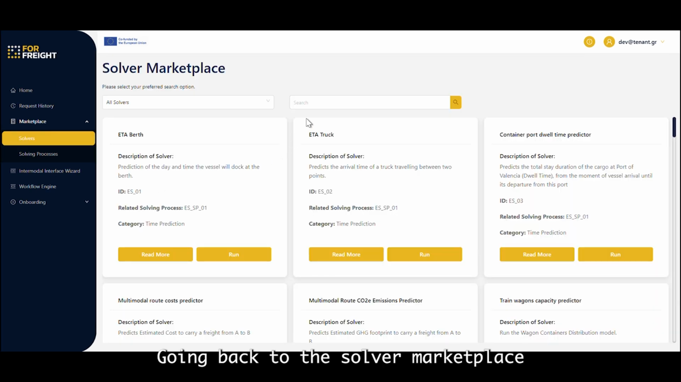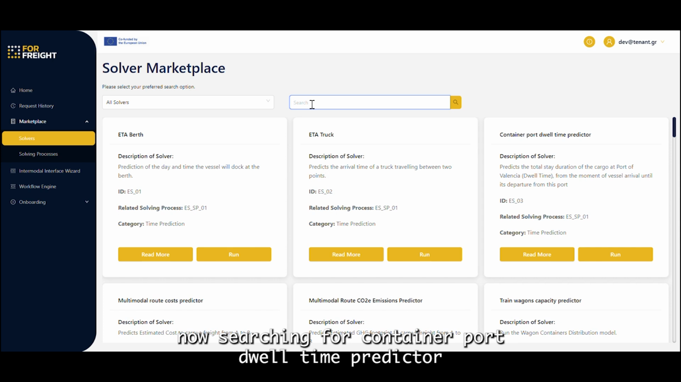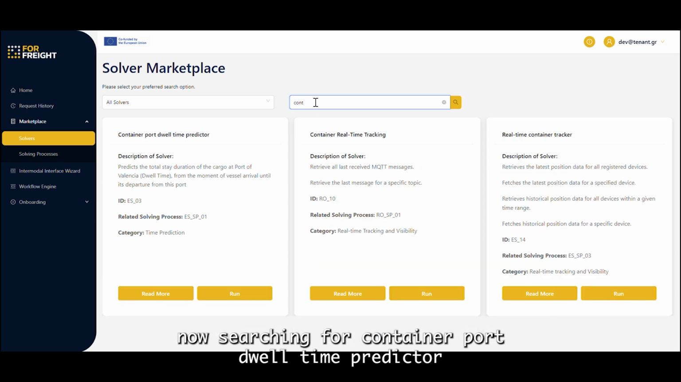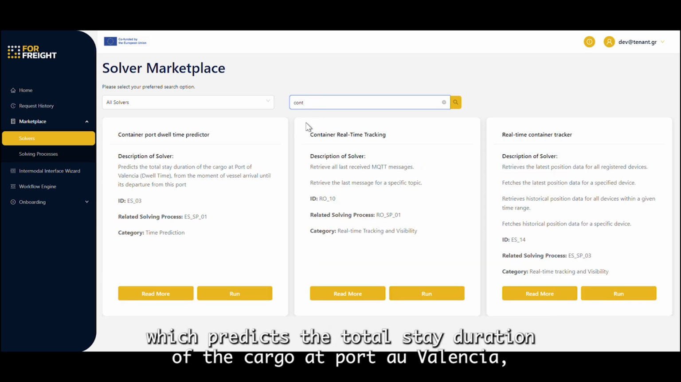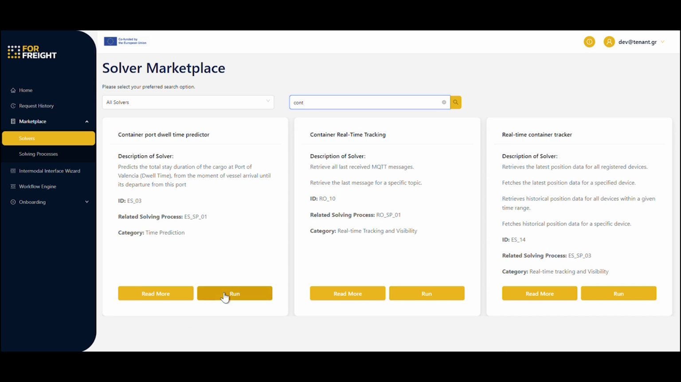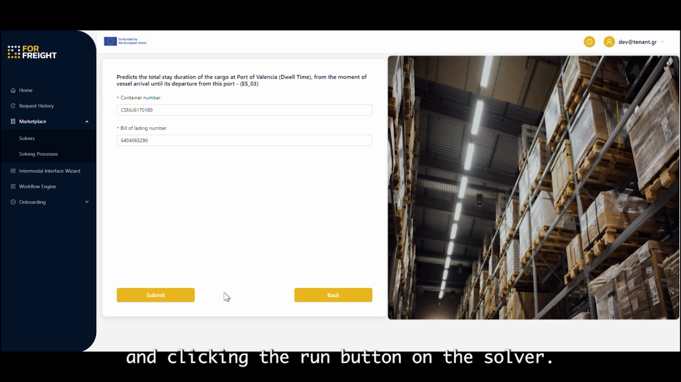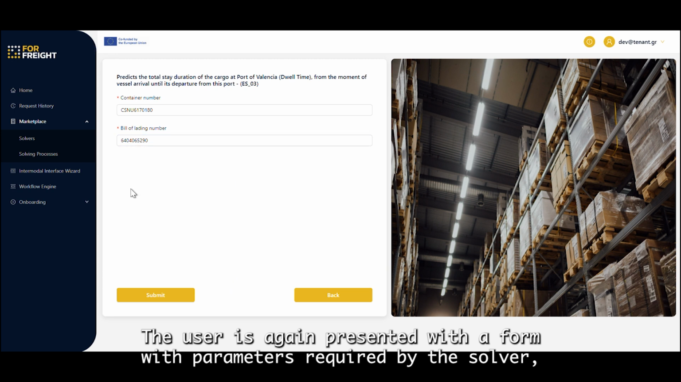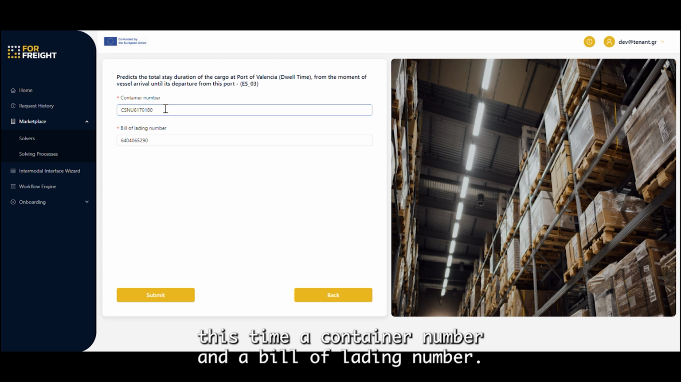Going back to the solver marketplace, now searching for Container Port Dwell Time Predictor, which predicts the total stay duration of the cargo at Port of Valencia, and clicking the Run button on this solver. The user is again presented with a form with parameters required by the solver. This time, a container number and a bill of lading number.